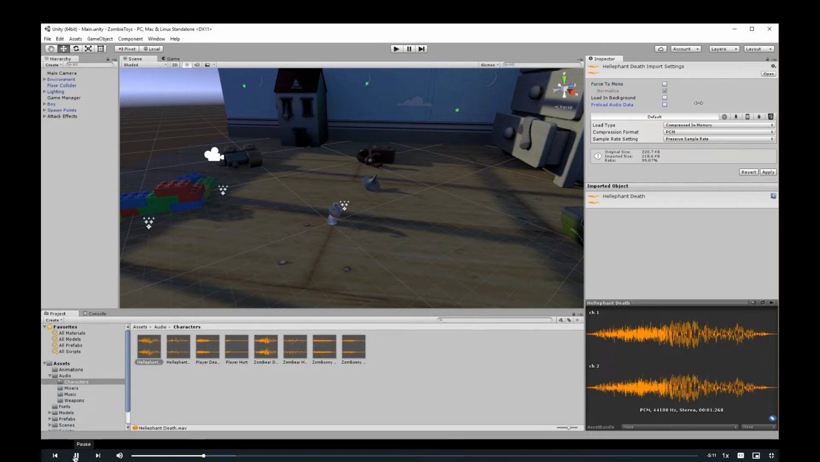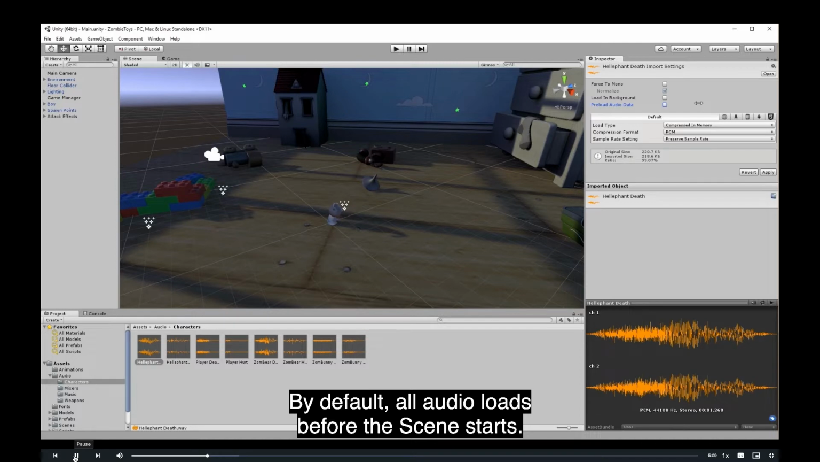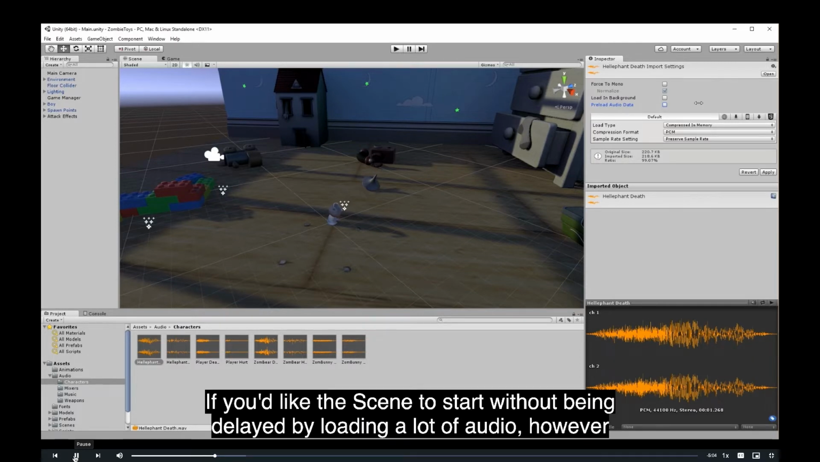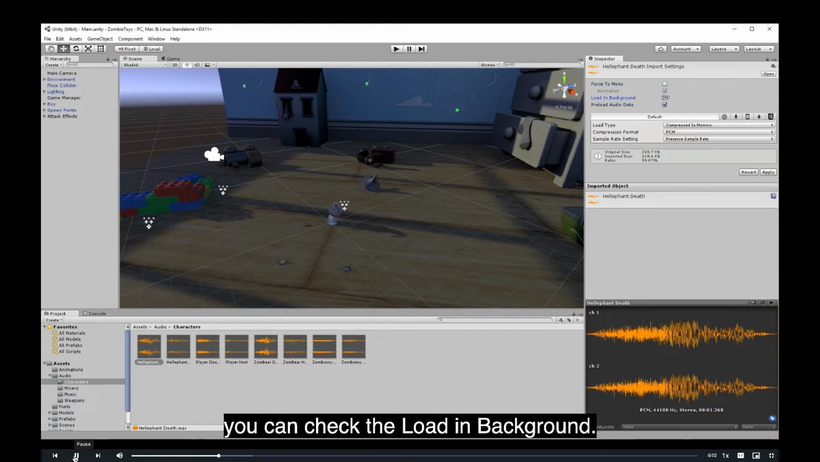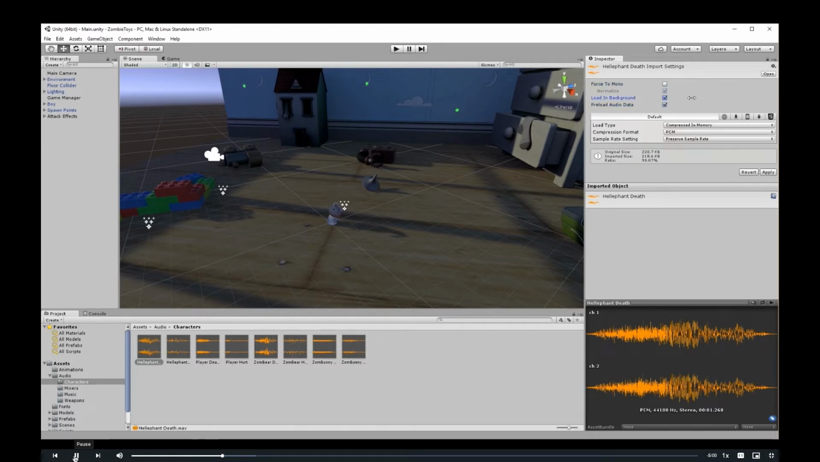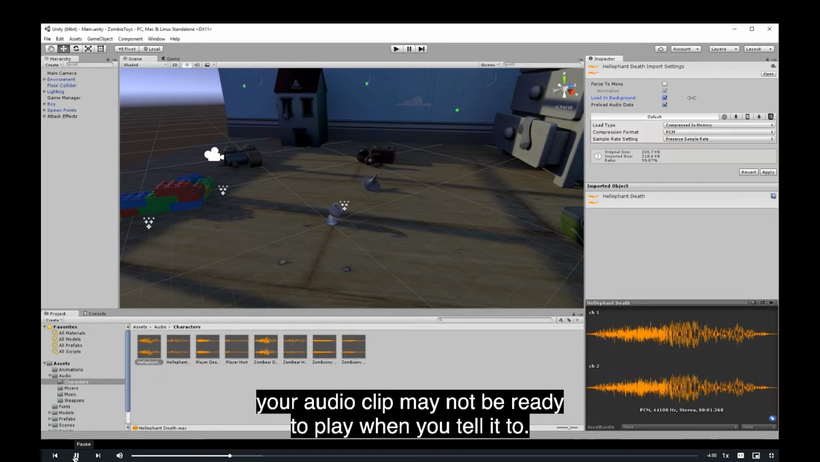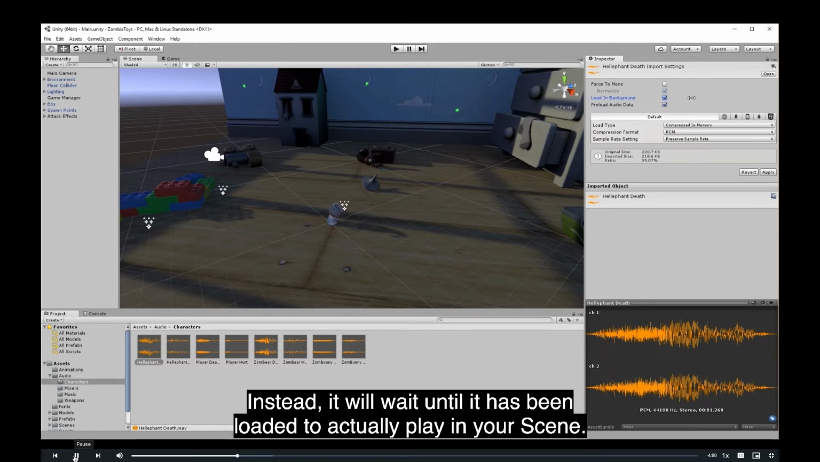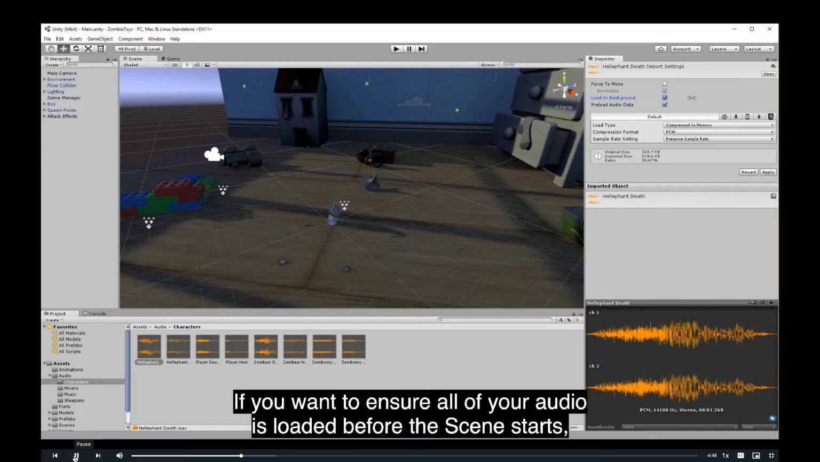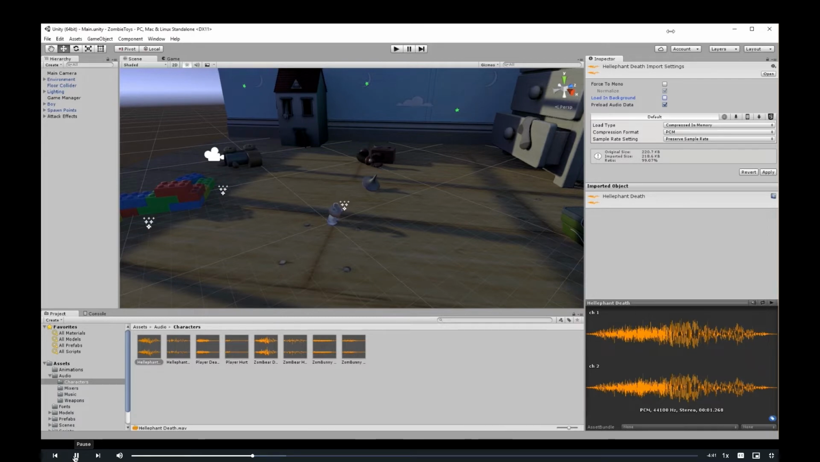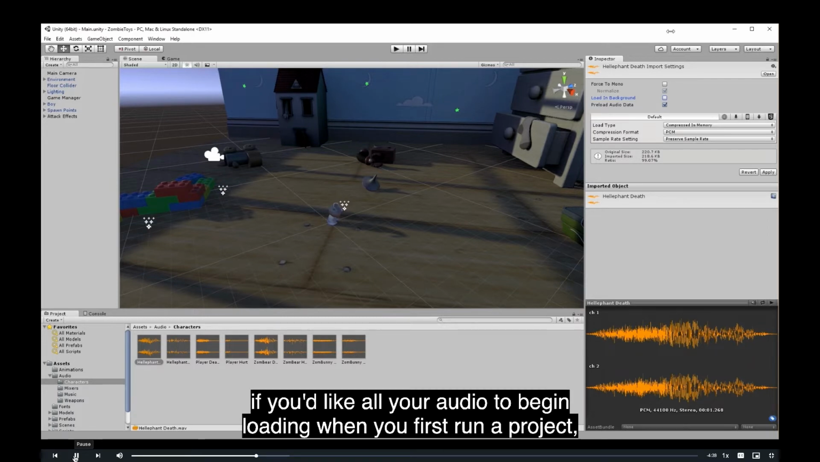By default, all audio loads before the scene starts. If you'd like the scene to start without being delayed by loading a lot of audio, however, you can check the Load in Background. Do note, however, that if you do check Load in Background and the scene starts, your audio clip may not be ready to play when you tell it to. Instead, it will wait until it has been loaded to actually play in your scene. If you want to ensure all of your audio is loaded before the scene starts, just leave the Load in Background property unchecked.